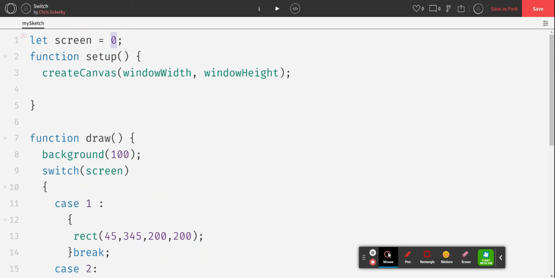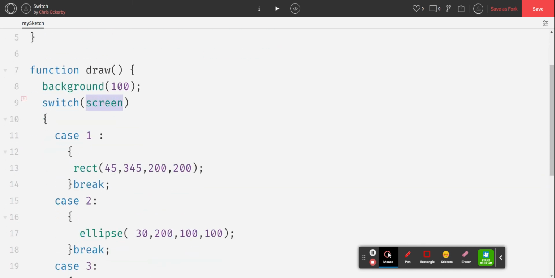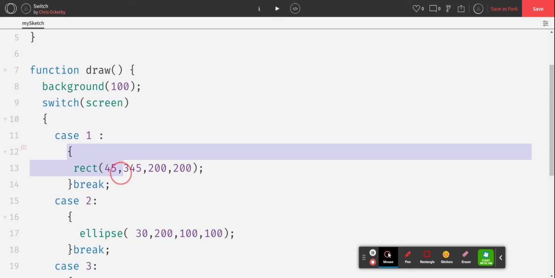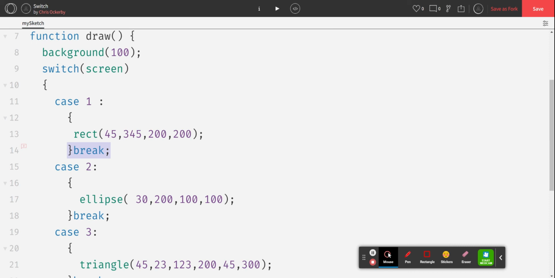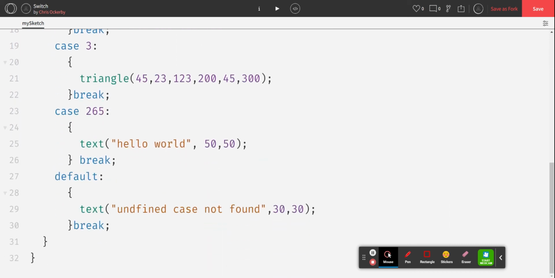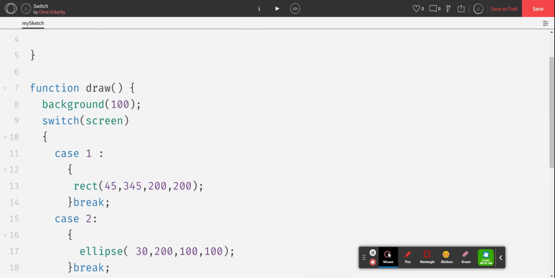So if we've got it set to 1, it will go through and go, screen's equal to 1. We'll test that against case 1. Oh, the first one is 1. 1 is the same as 1. We'll run this bit of code, and then we'll break out, and we won't even have to check any of the other ones. We don't need to. We'll just skip all this and go down to the bottom here, and then we start again because we run out of code.